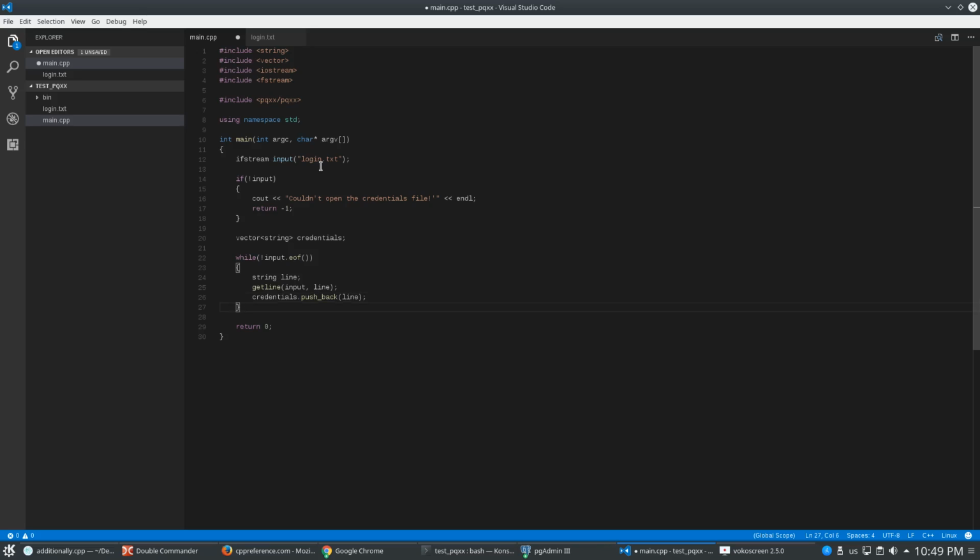Okay, now, of course, if you want to verify whether you have read that properly or not, you can do something like that. User, for example, and you will read credentials 0, okay, and line, okay, and the same for the password, but I'm not going to do it here because I suppose you're not as beginner as that.